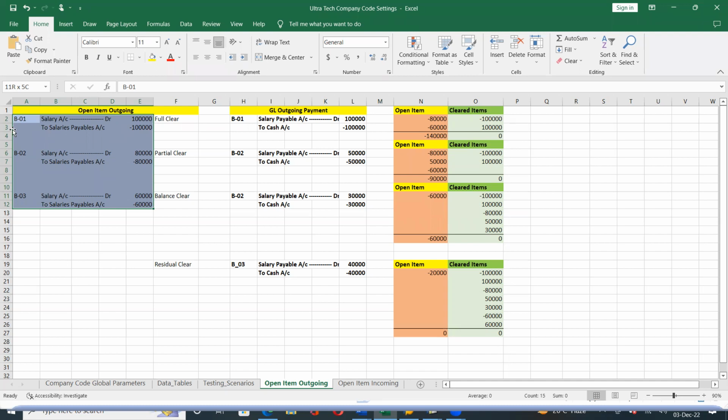Yes. Is it done? Yes, Naveen. Yes, written. Hope everyone is done, right? So here you can see, there are bill 1, bill 2, bill 3. There are 3 outstanding items for us: bill 1 for 1 lakh, bill 2 for 80,000 and bill 3 for 60,000. So 3 outstanding items are there for us.